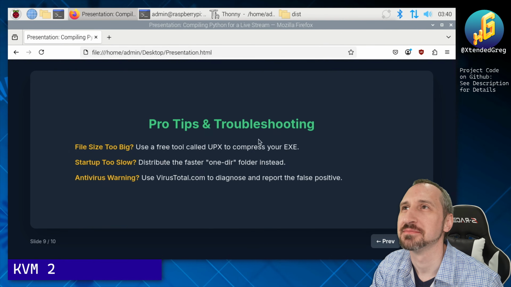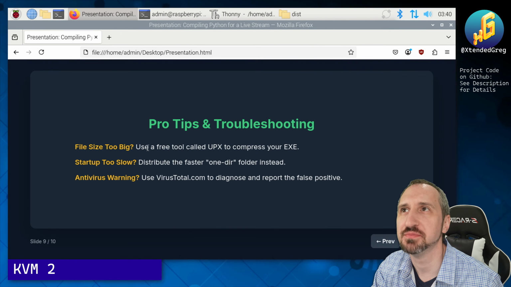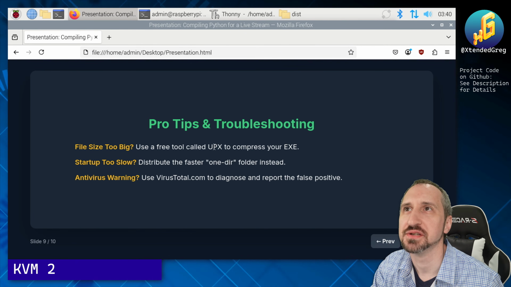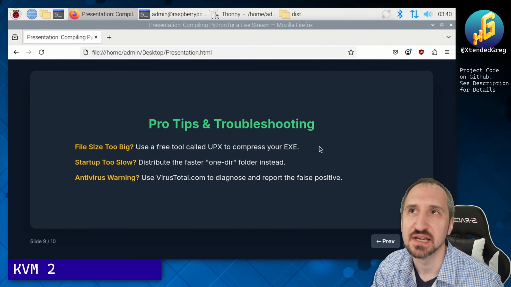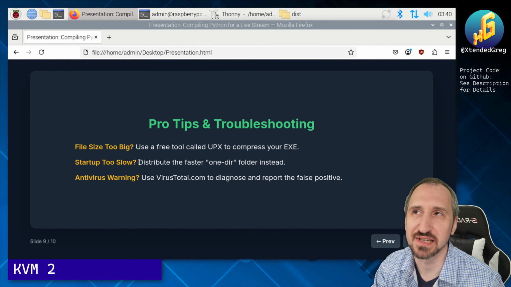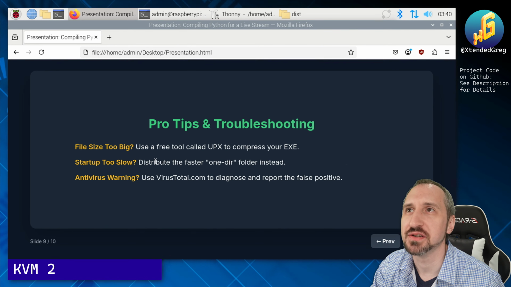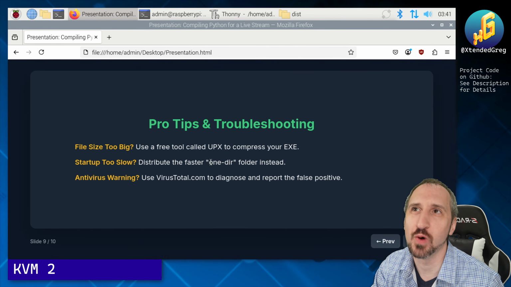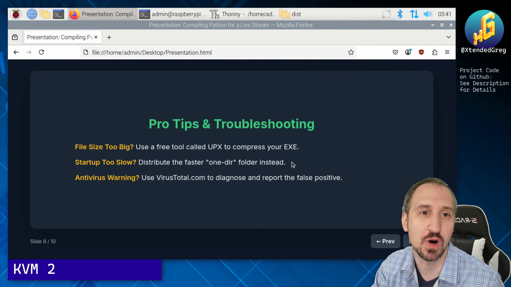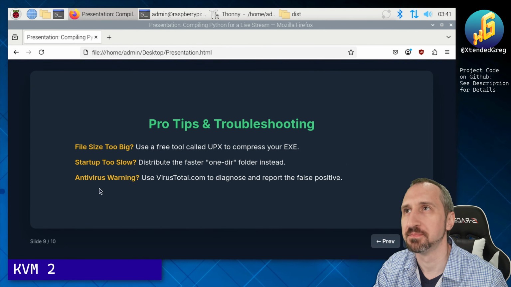So going on from here, some pro tips and troubleshooting. If the file size is too big, you can actually compress it using a tool called UPX to compress that exe to make it a little more, I would say, space efficient and easily more portable. And then if the startup is too slow, you could distribute it using one directory. So it's one folder instead of using the one file. And that can make it easier because then it doesn't have to unzip it at all.